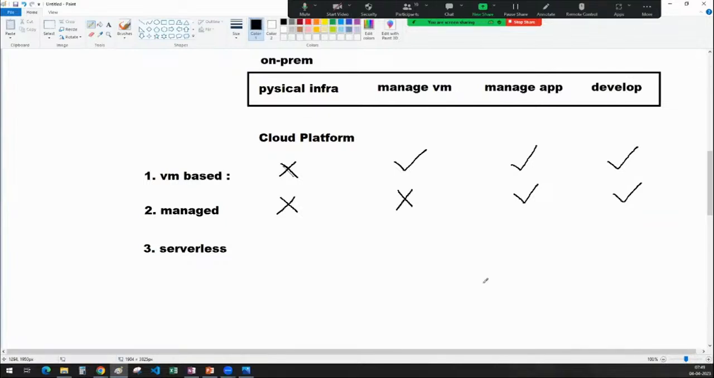If you go to serverless platforms, the name itself says it: you need not worry about physical infrastructure, virtual machines, or the platform. Managing the application is nothing but managing the platform, guys. You need not worry about the platform; you can go directly to development. This is what the cloud platforms do best for us, because they take a lot of burden from us.